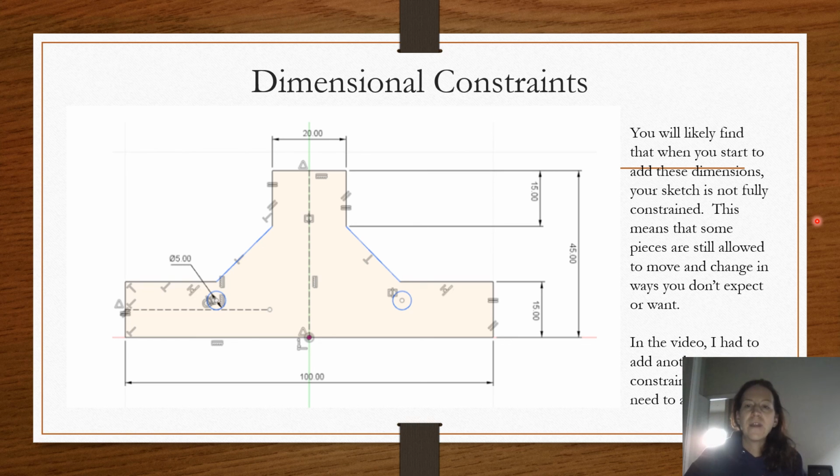All right, you will likely find that when you start to add these dimensions, your sketch is not fully constrained. This means that some pieces are still allowed to move and change in ways that you don't want. This happens in the video, so if you want a first-hand look at what happens, the video is very raw footage of Fusion. It will start to move and change in ways that you don't expect or want. So you have some kind of mobility in there that you don't want: something is allowed to move in a way that you don't actually want it to move.